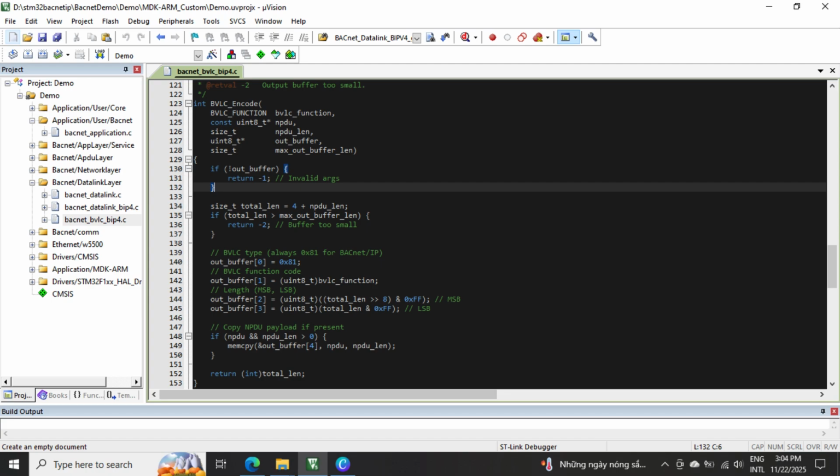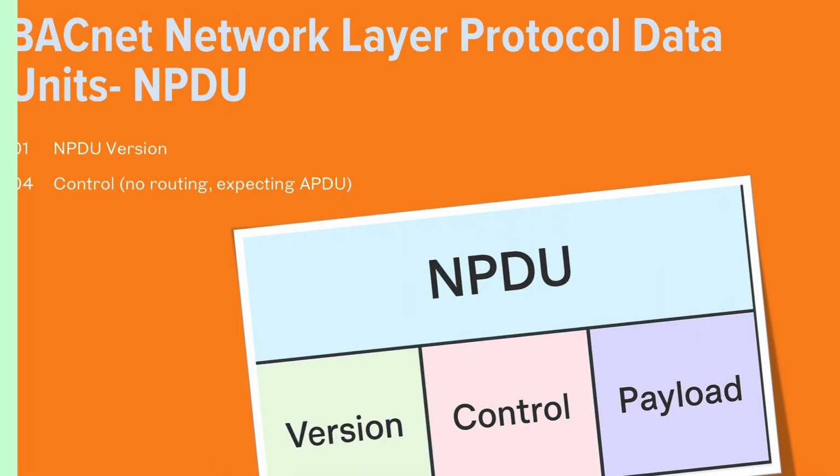Alright, so at this point, we've completed the entire data link layer for BACnet over IPv4. That includes handling the BVLC header and sending and receiving BACnet IP packets using the W5500 Ethernet chip. Now that the data link layer is fully in place, we can move up one level in the stack. In this next part of the video, we're going to start building the NPDU layer. This is where routing, version control, and network level flags come into play. It's the bridge between BACnet's transport layer and the application layer above. Let's dive in.